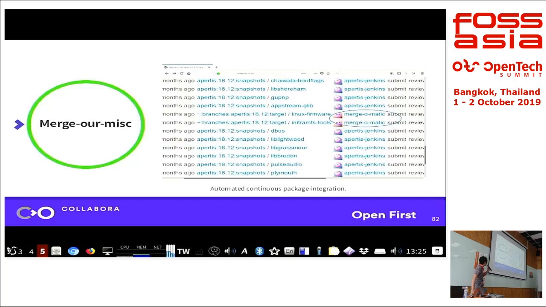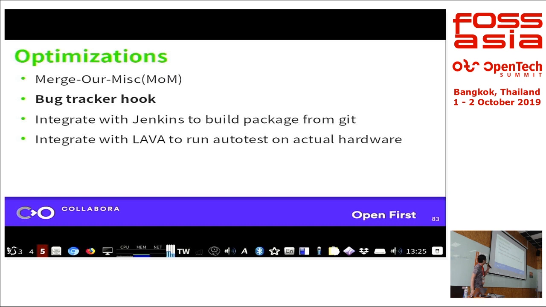So here is an example of a package submitted by the merge tool. You can see it also has a good comment. Okay, and also a bug tracker. So you have some bug tracking there, right?